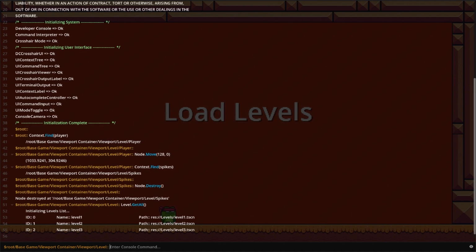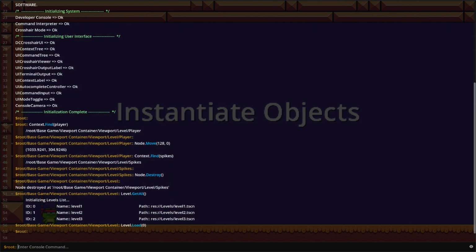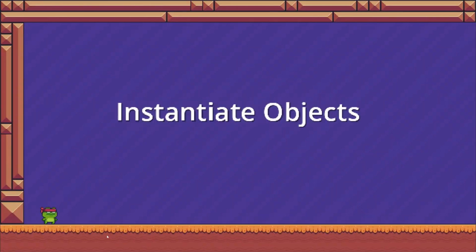And it's going to give you an ID number, the name, as well as the path. And to load this level in, we're going to load it in by ID number. And to do that, we just say level.load, and then pass in the ID number of the level we want to load, which is 0 in this case. And now you can see we're in a completely different level.